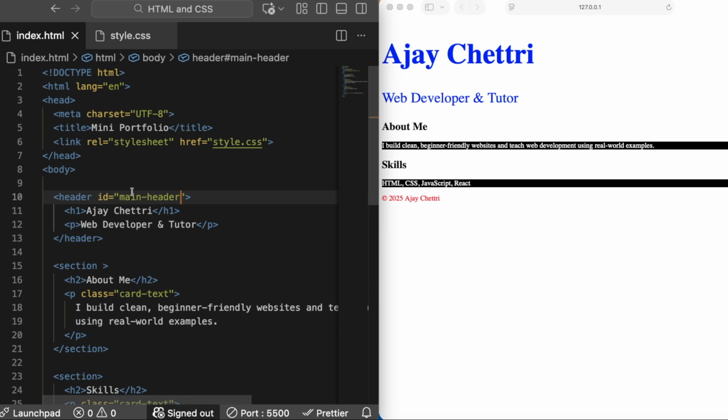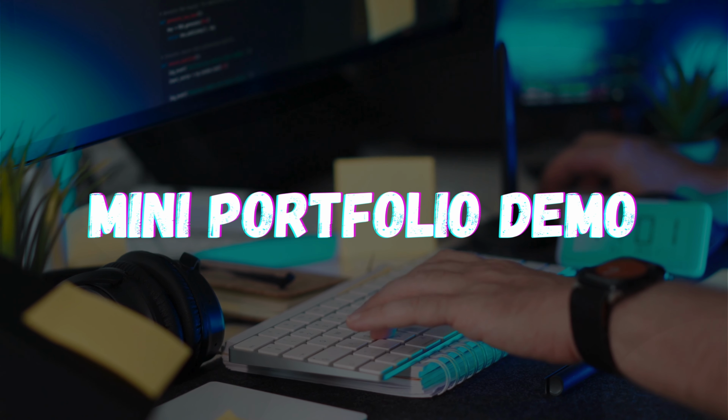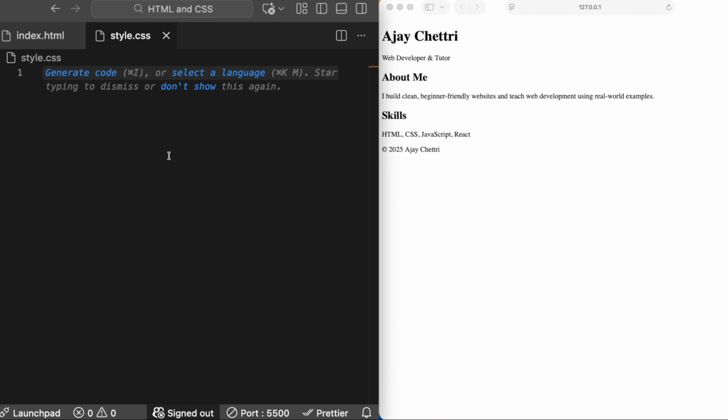Now as you can see, everything that I have under this unique element ID main header, that is h1 and paragraph, has been styled as 32 pixel font size and color blue. Mini portfolio demo. Let's build a very small portfolio page using only what we have learned today.